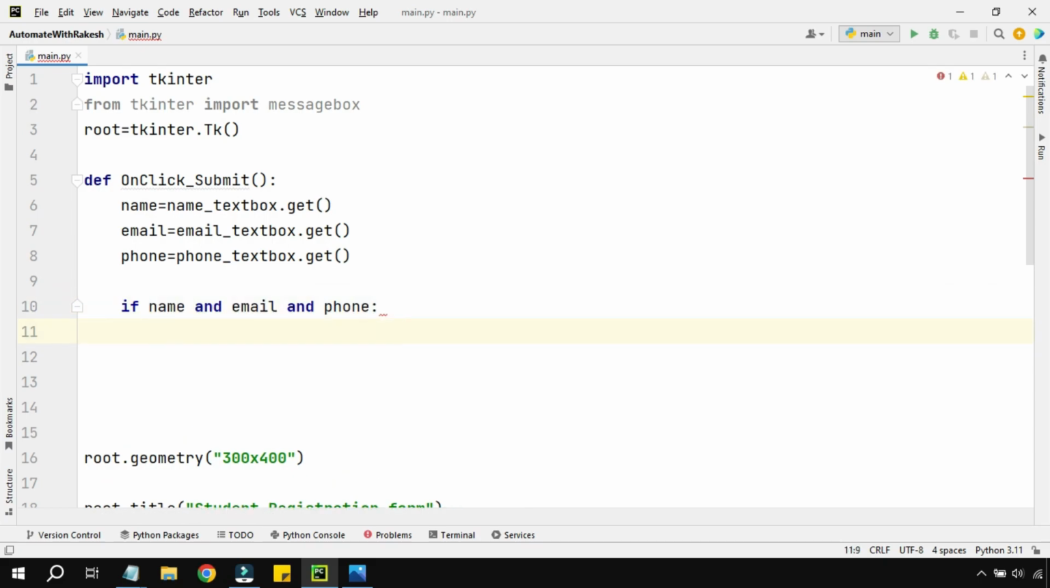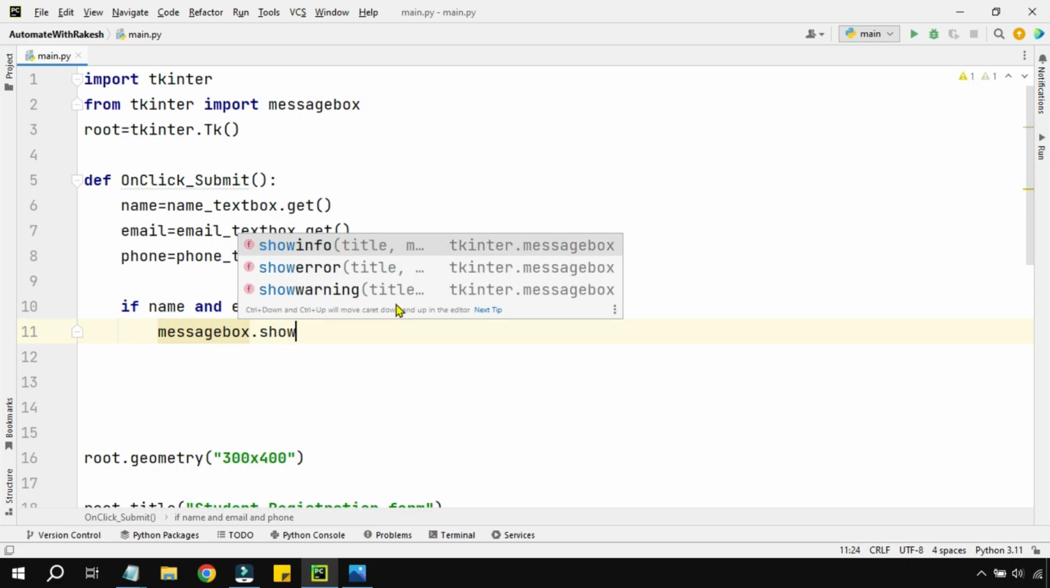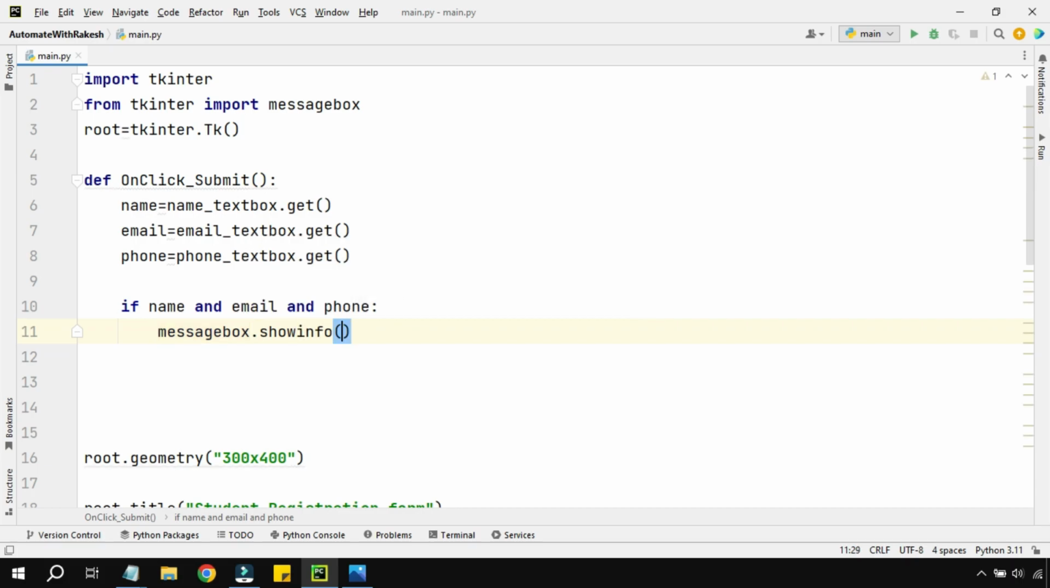For example, if the values are present, I'm going to show a message box dot showinfo, and I'm going to say status as the title of the information message box, comma, data submitted. If all the values are there, that's why I've written and.